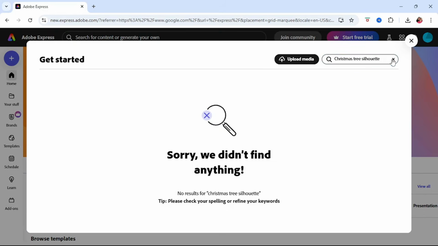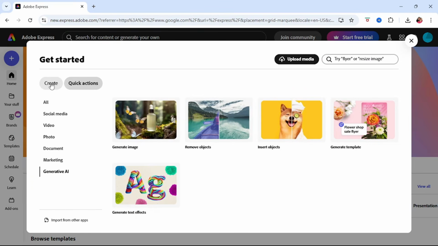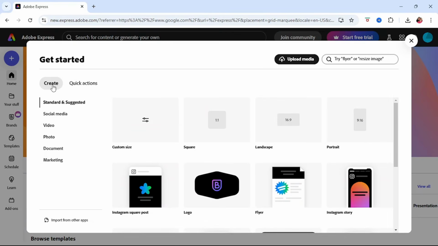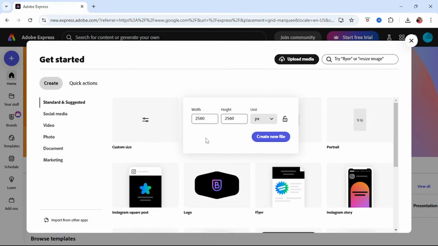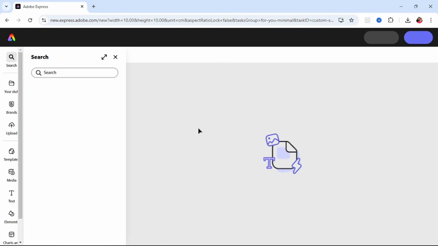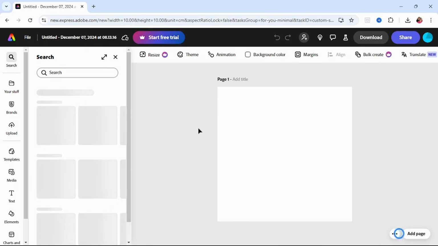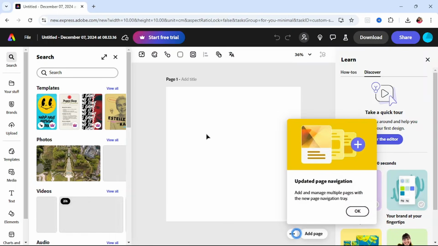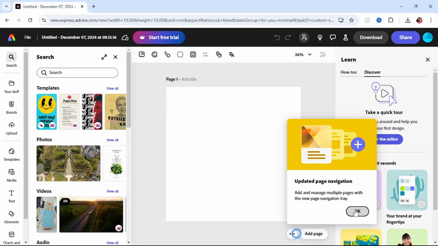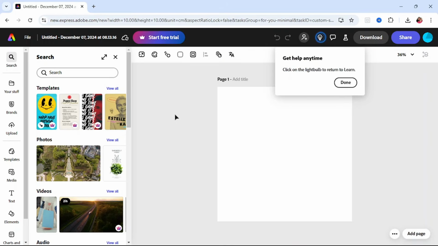Oh my gosh, I'm searching. I meant to click on create. So we're going to create something. Let's go with a custom size. Let's make it 10 by 10 centimeters. And it will give you some walkthroughs if you're new to Adobe Express.